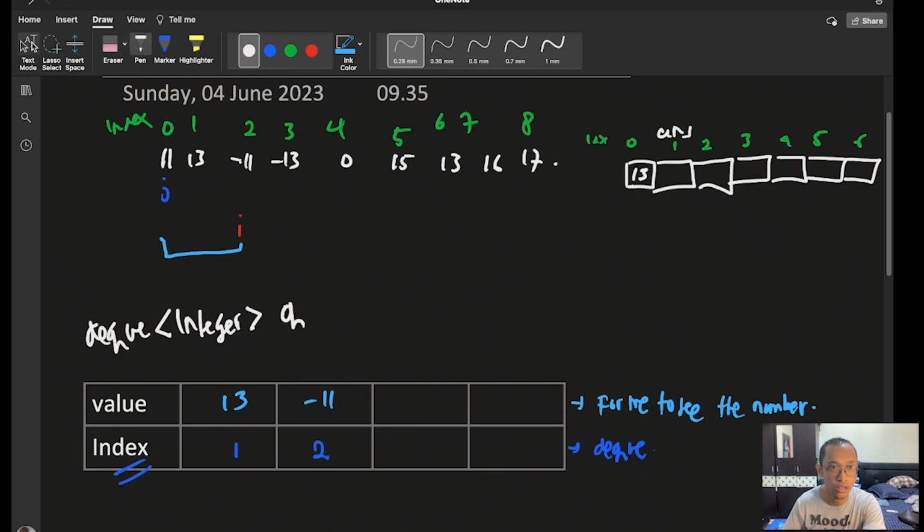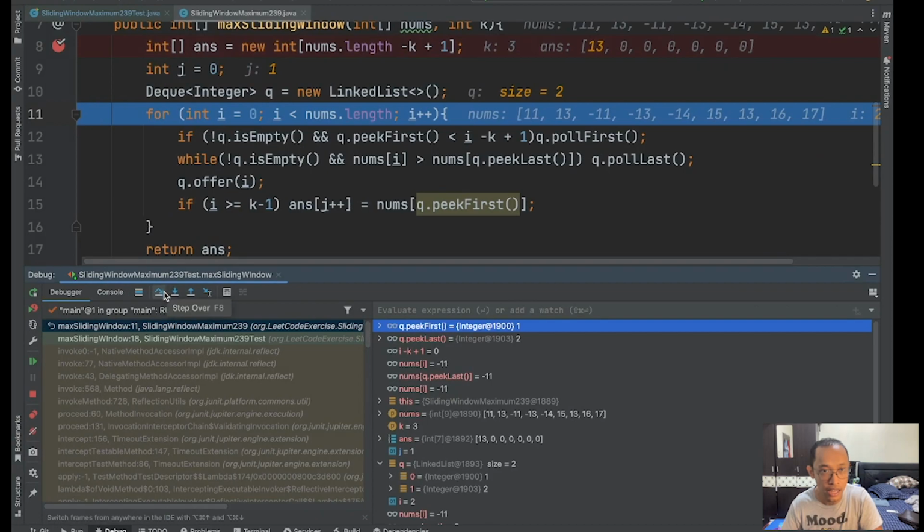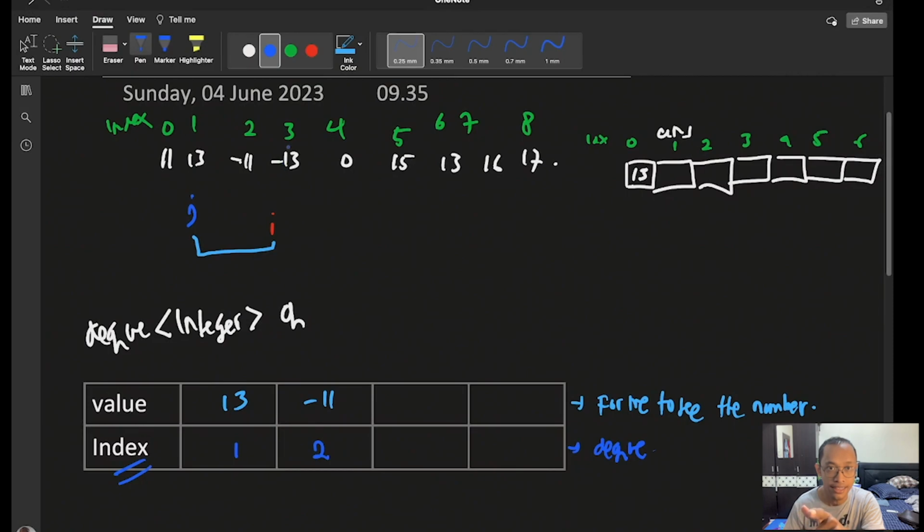Then we shift both of them, J and I, so I'll just draw it once. We shift it, and this will be our next window. Right now, i is 3.